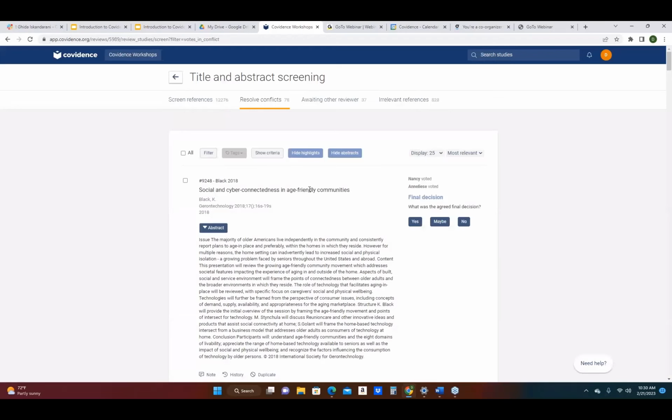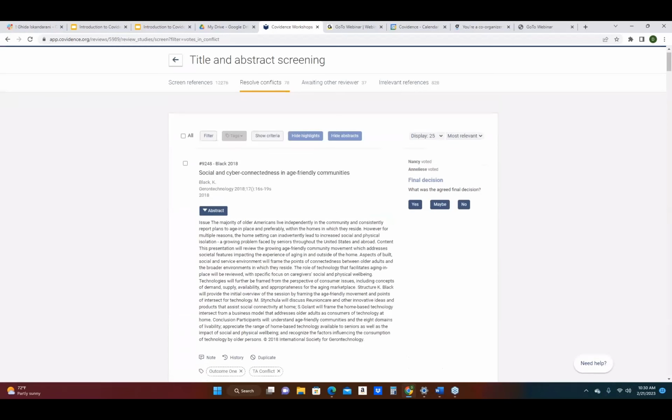So if a reference goes into conflict, you can see who voted, but not how they voted. You can see this because all the screening will remain blinded at this stage. If you have the right to resolve conflicts in review settings, here you will see another set of yes, no, and maybe buttons on this reference, and you will then review this information and follow any conflict resolution your team and yourself have agreed upon. This may be consulting with the two people who have voted on this reference or not. It all depends on how the team has set up this process. Last, you will go ahead and resolve this conflict.